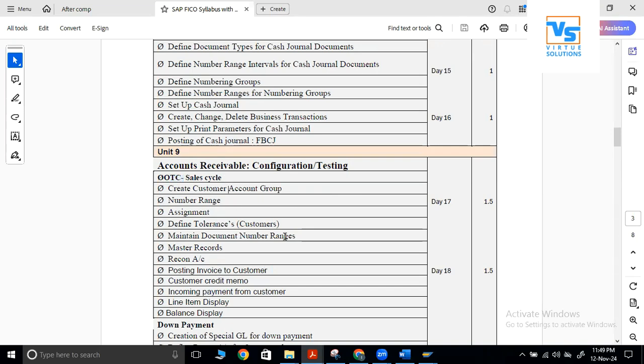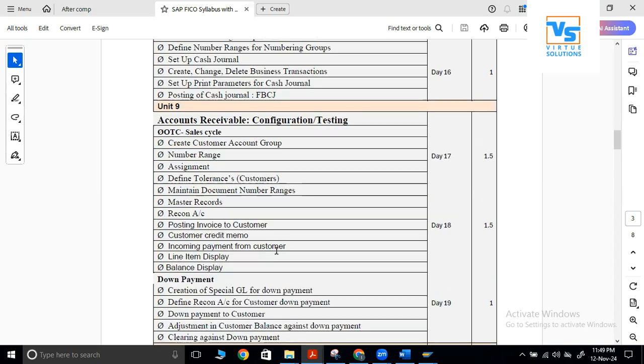When we talk about the sales order, then after sales order, delivery would be there. This is called PGI, post goods issue. After delivery, billing would be there. After billing, payment is there. This is the business flow.